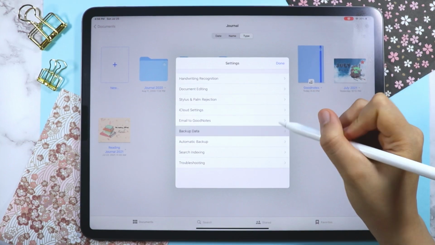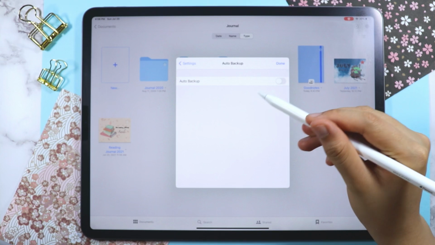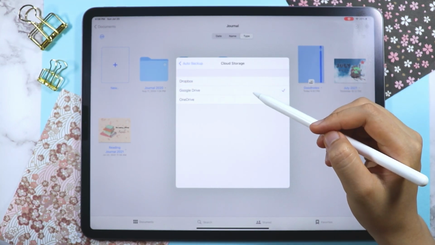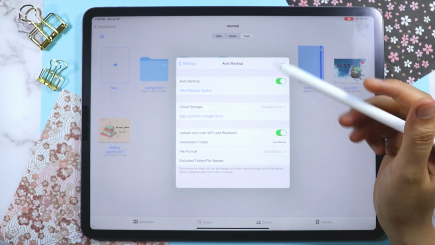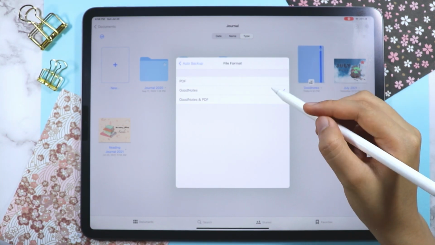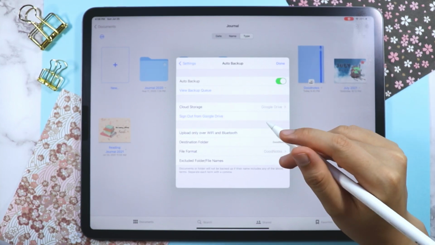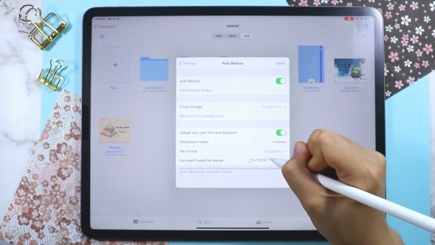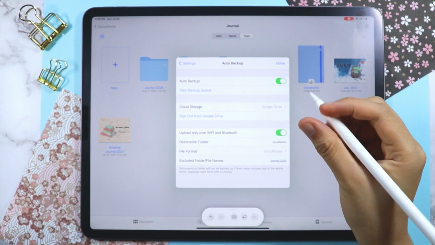You can manually back up your Goodnotes file here, or you can automatically back it up here. You can use Dropbox, Google Drive, or OneDrive for your cloud storage. You can also change the file format for the backup files to either be a PDF file or in Goodnotes format, or both. And for me, I use the Goodnotes file format only. And if you have folders or files that you do not want to create a backup of, you may list them here, and if you have multiple files, just separate them with commas.